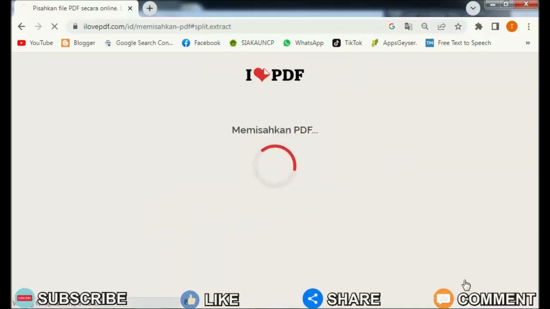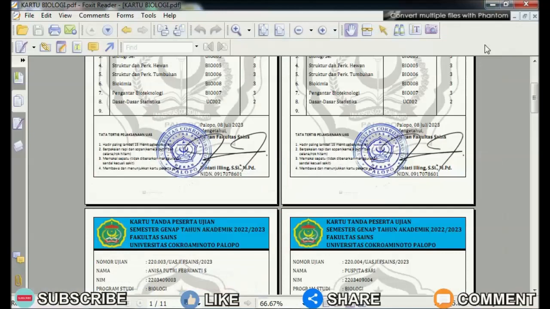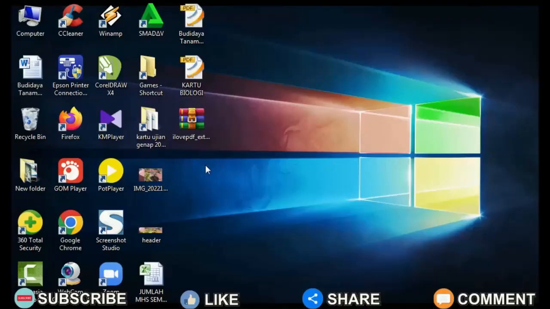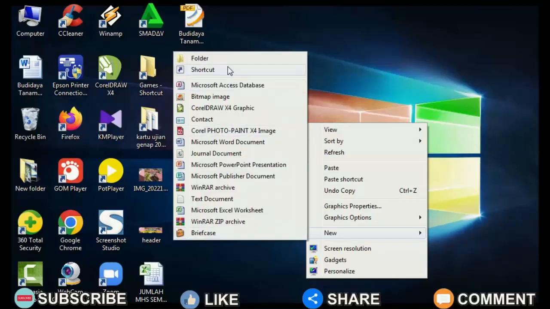Now after that, friends can download the PDF which has been separated, or it will be downloaded automatically after the process is complete. The file that was downloaded earlier will be in the form of a RAR file. Friends, make a separate folder, then extract the RAR file in the folder so that it doesn't scatter later or get mixed up with other files.